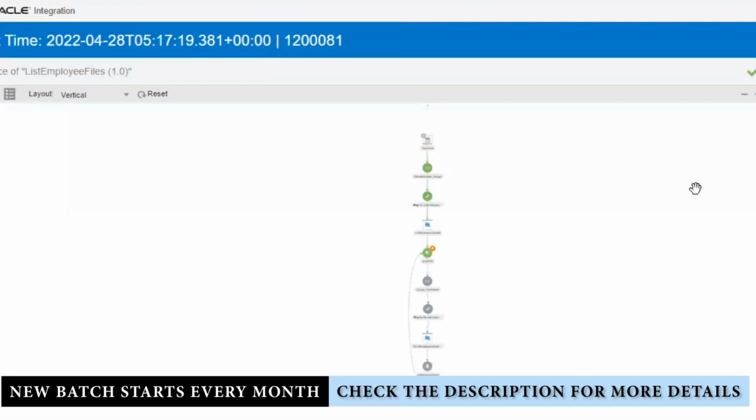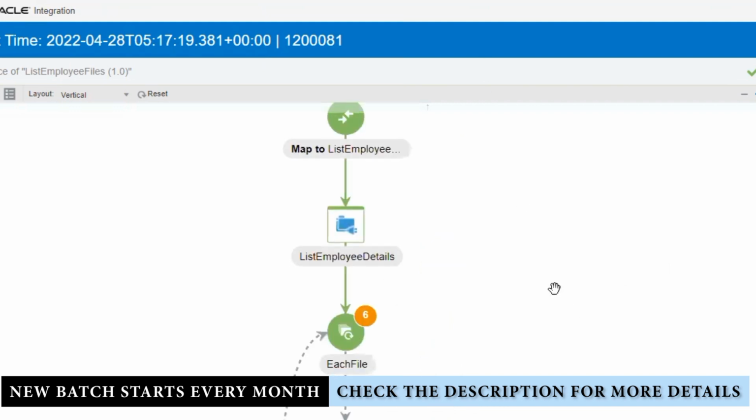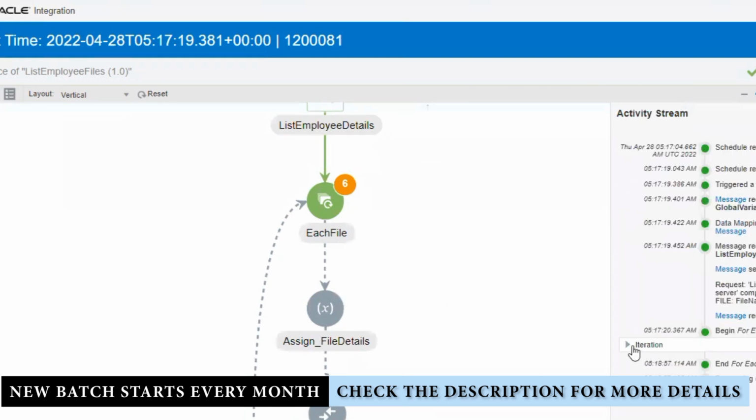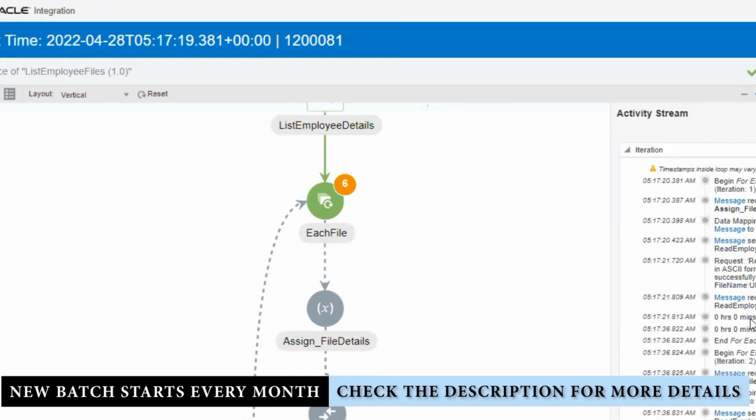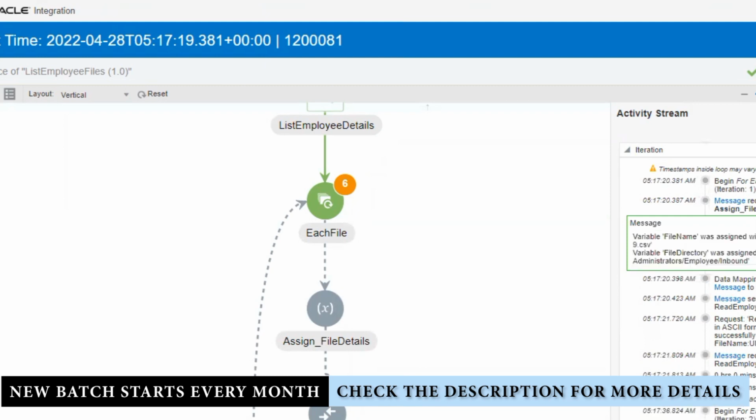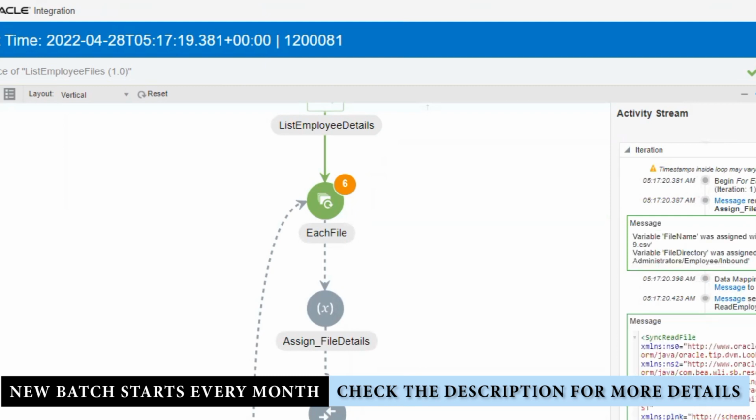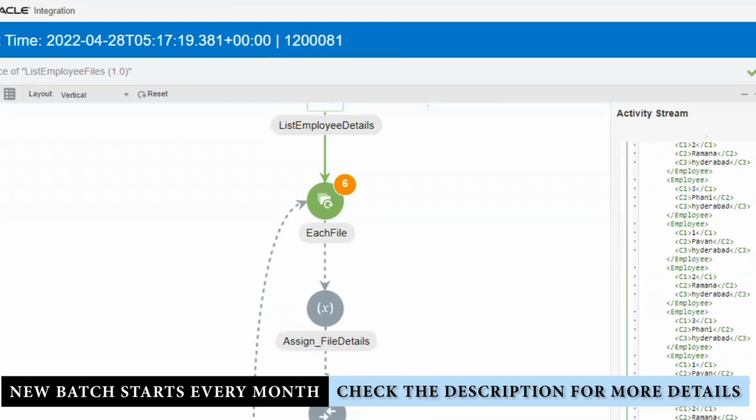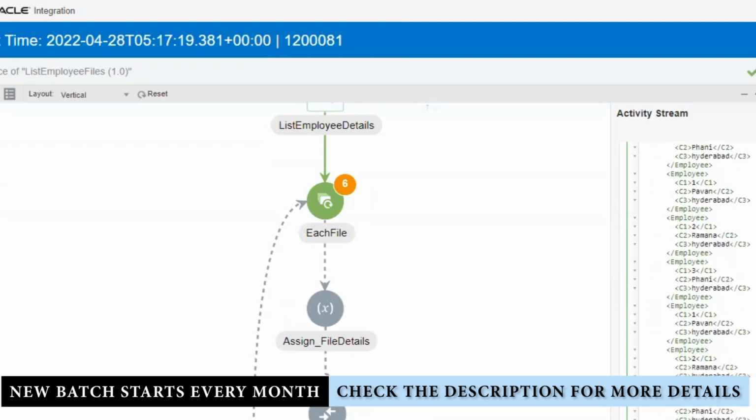Okay, now let's see the iterations. You can see 6 iterations as expected. In the first iteration, we got this file name, 49. This is the file detail we have sent here. Okay, 49, and you can see this is the response that we get. It's a big file.